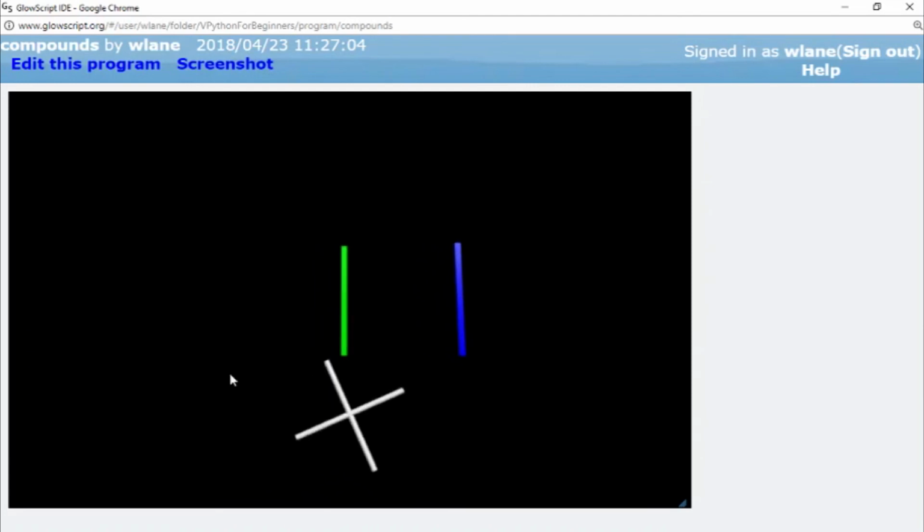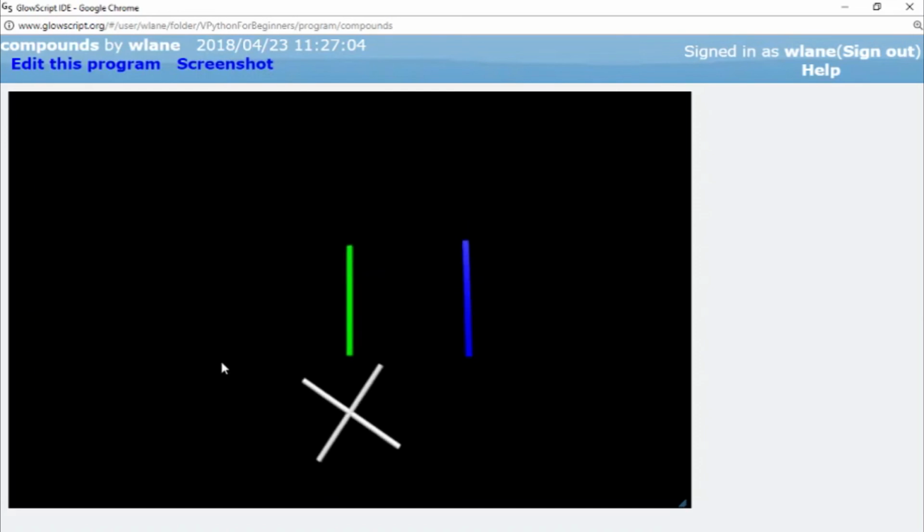So I think the compound is pretty neat. If you're looking to create more complicated structures, this is a handy way to keep track of all that and to easily manipulate it. Thank you so much for watching.